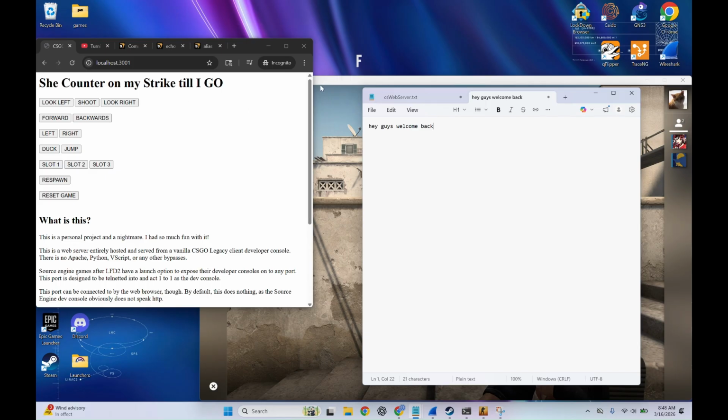In how I did this, I created a web server that is running from the Counter-Strike Go legacy client. Not just a web page with HTML, but I recreated a server, which all things considered isn't that difficult to do, but the fact that I did it from the Counter-Strike game was pretty interesting.